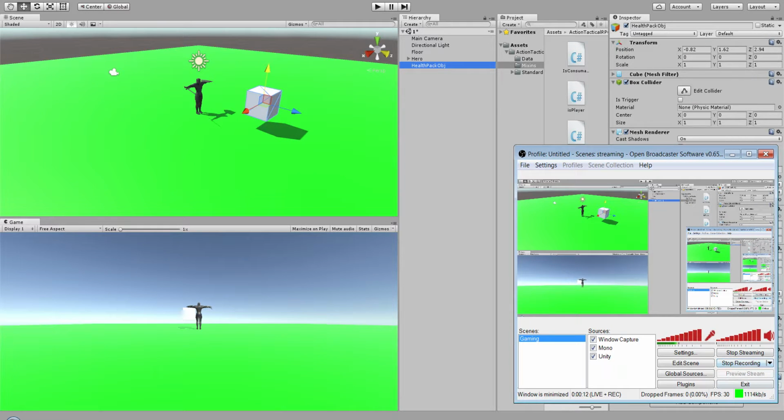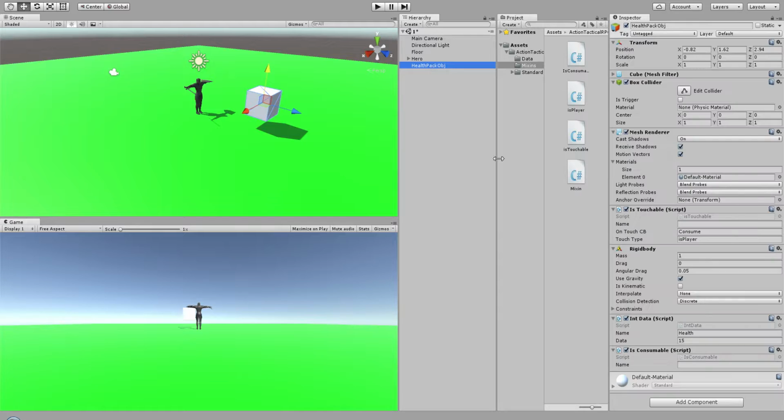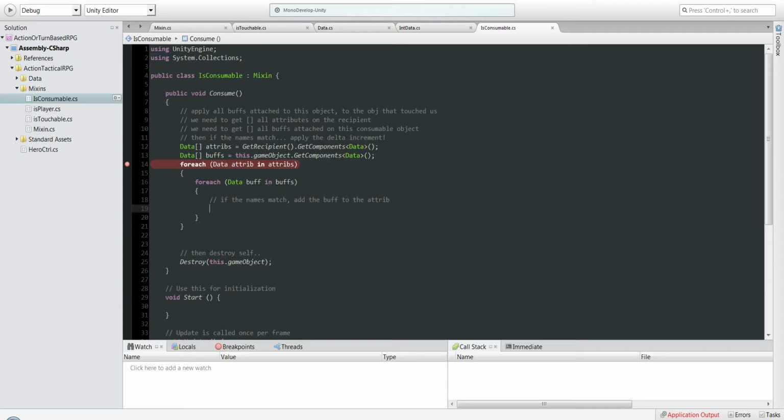We're back. So where we left this off last, our consumable was fetching all the attributes off the player and was fetching all the buffs off the object, and then looking for names that matched. When we find names that match, we want to do that buff work and then kill ourselves. The kill is already implemented in the destroy here, but let's do the nitty-gritty here.